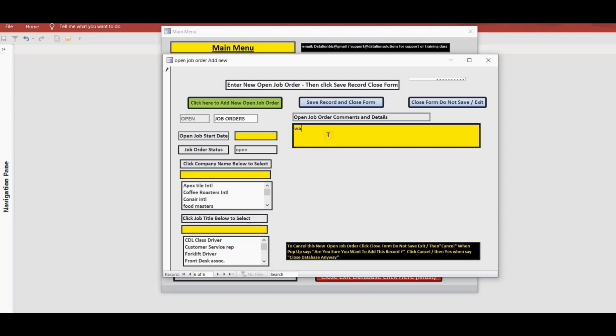And let's say 4, second shift, 4 p.m. to 11 p.m.